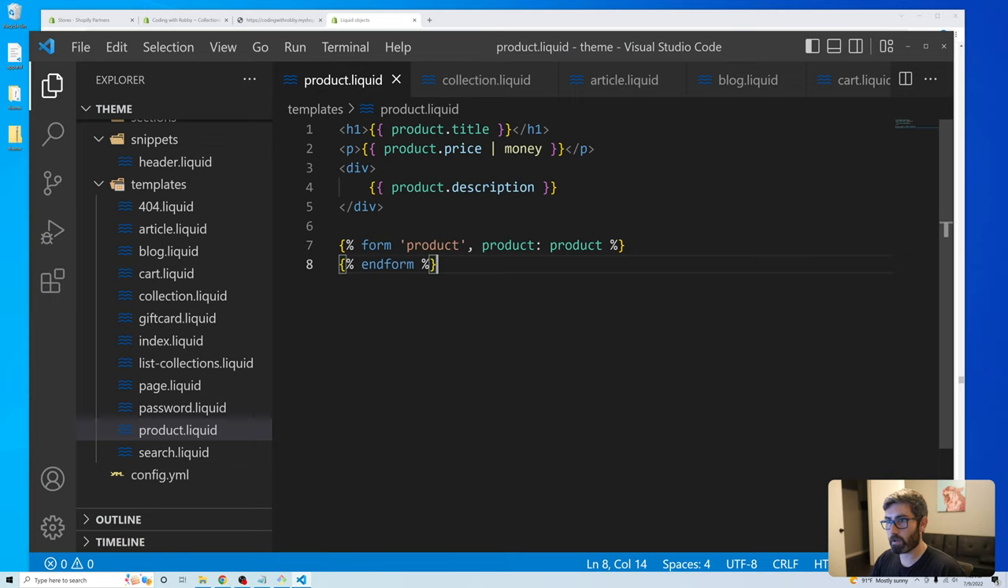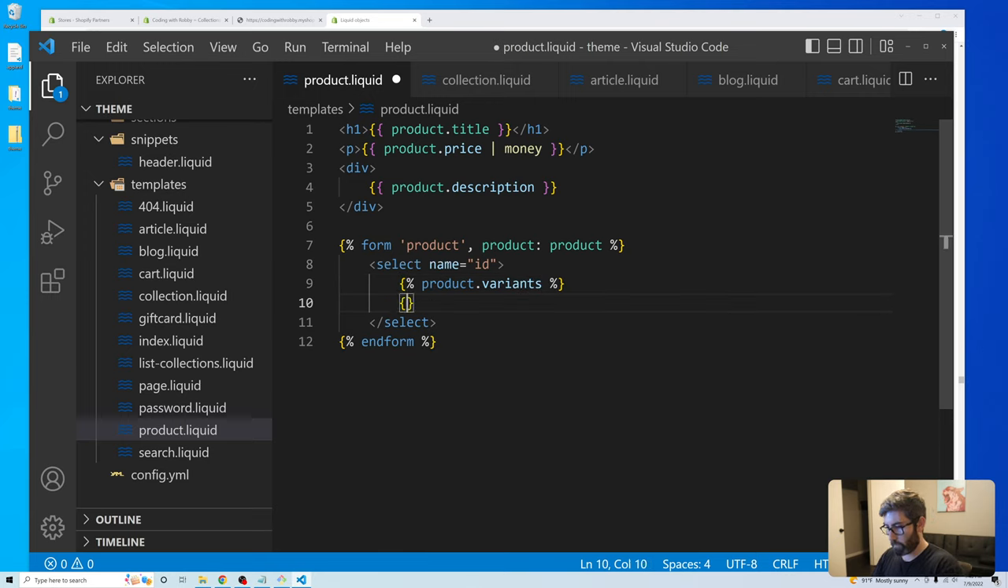And then in here, we have to have a field for the product variant ID. So usually it's a select tag. So let's do select. And the name is gonna be ID. And then in here, we have to loop through all the product.variants. So got the for and then end for, and just create an option for each variant that's in our product.